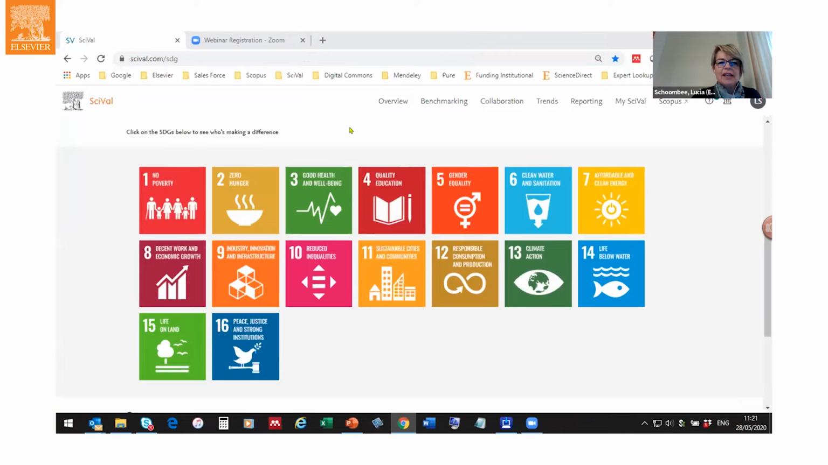As you can see, we are on the free version page that has been created to provide everybody access to the SDG information that we have created. You can see scival.com/SDG, and this is where you can get an overview of the search strings, the results of the search strings that have been created for each of the SDGs. By clicking on each of these, we'll provide information about each of them.